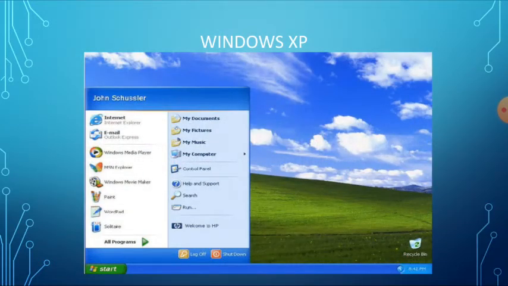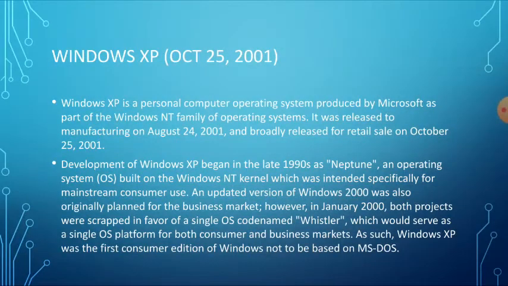Next is Windows XP. Windows XP was released on October 25, 2001. Windows XP is a personal computer operating system produced by Microsoft. As part of the Windows NT family of operating systems, it was released to manufacturing on August 24, 2001 and then broadly released for retail sale on October 25, 2001.